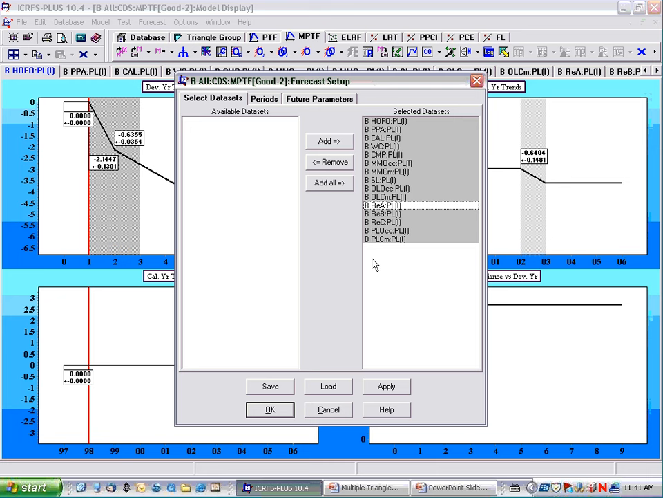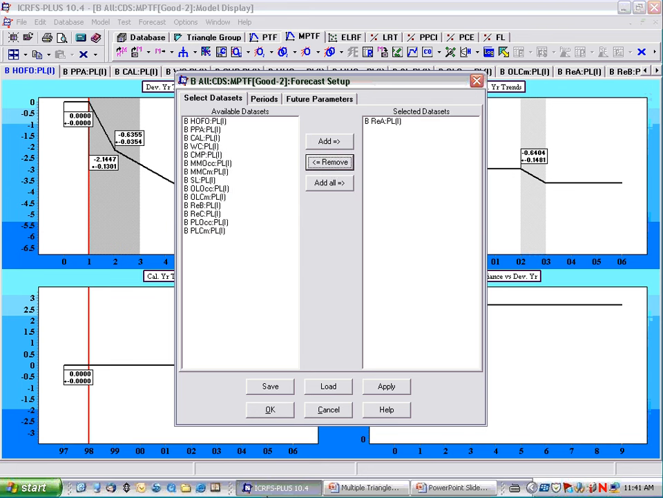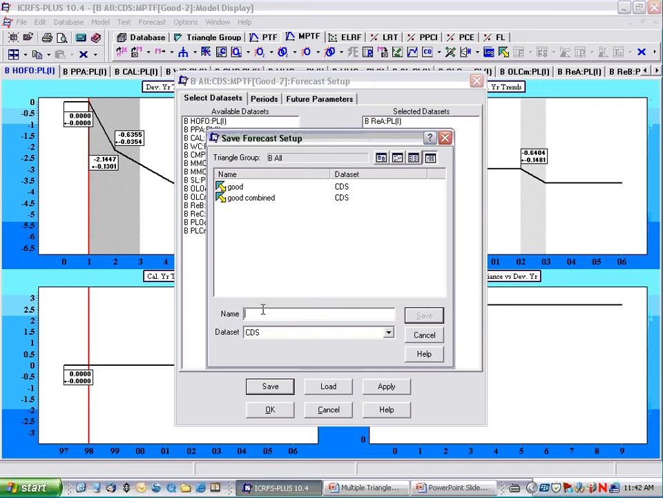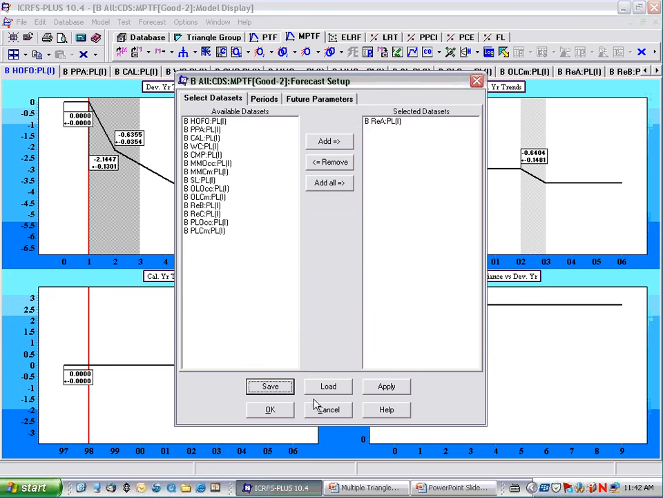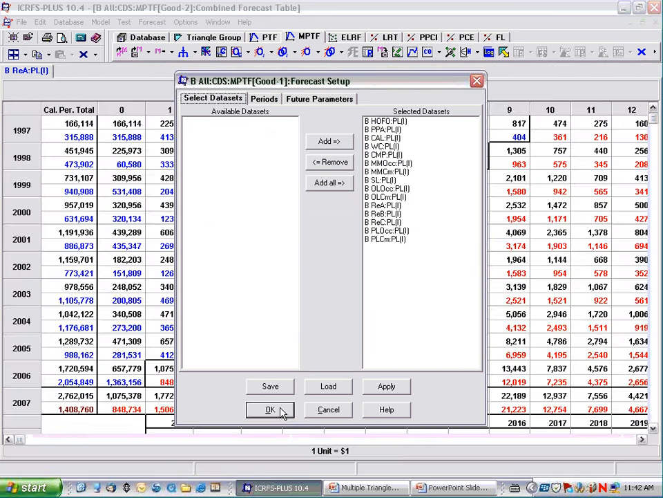So now you remove these. You save that as, say, REA combined only. Save. Well, that should be pretty quick. It's only one line of business.